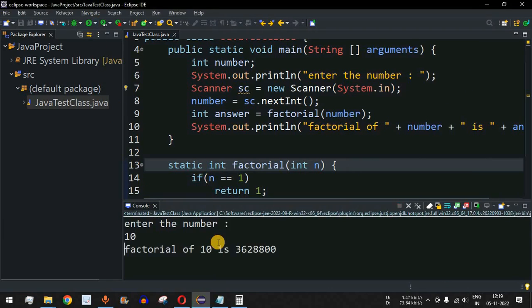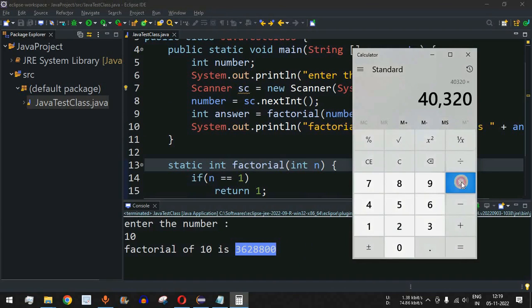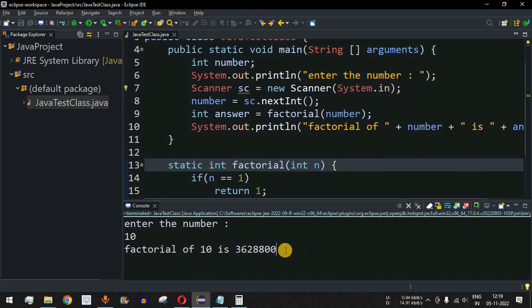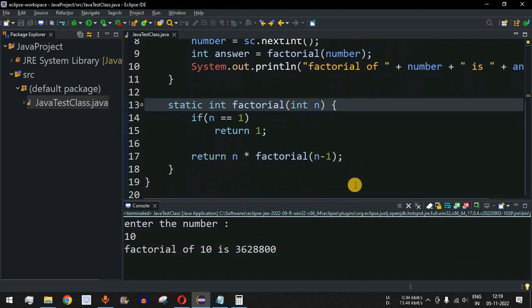Enter the number as 10. So it says 3628800. So let me just multiply this number by 9. That's because the previous number was factorial of 8, and then we have to multiply by 10. So it is equal to 3628800. The same number is being displayed over here. So guys, in this way we can easily write the Java program in order to find the factorial of a number that is entered by the user.